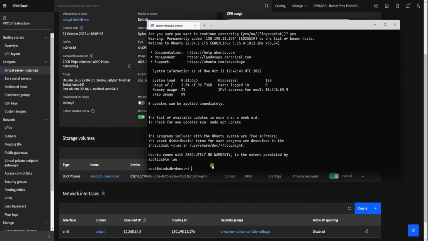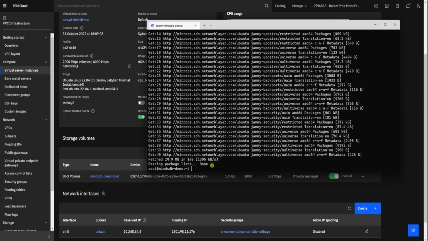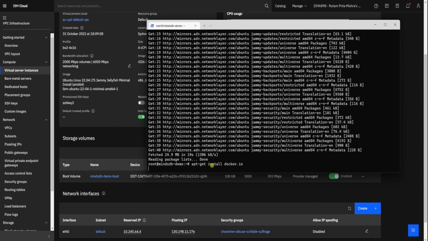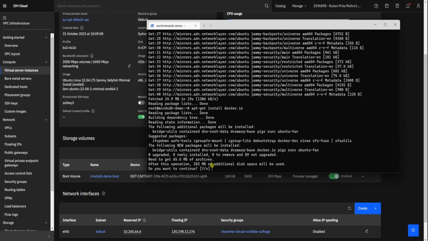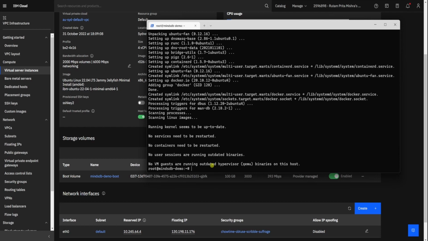But before that, we will try to update the package indexes present in the Linux machine. So for that, we will do apt-get update and we will hit enter. Okay, so the indexes are updated now. So the next thing we want to do is install Docker. So I'll say apt-get install docker.io and I will hit enter. This will take a while, so let's wait. It is asking me to continue. I will type Y and I will hit enter again. Okay, so Docker is installed now.